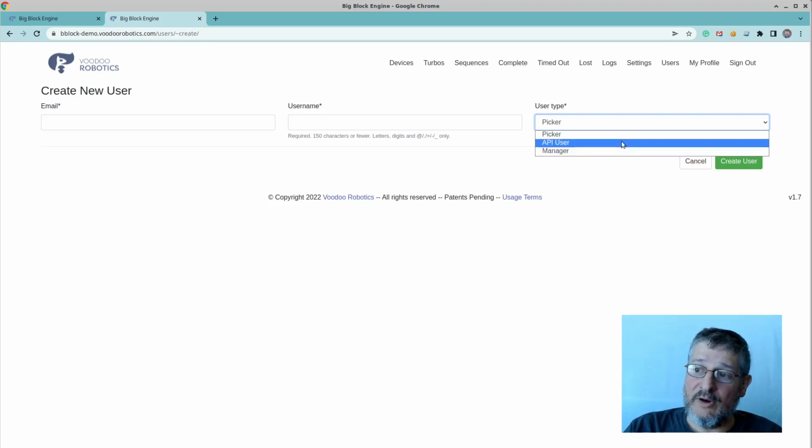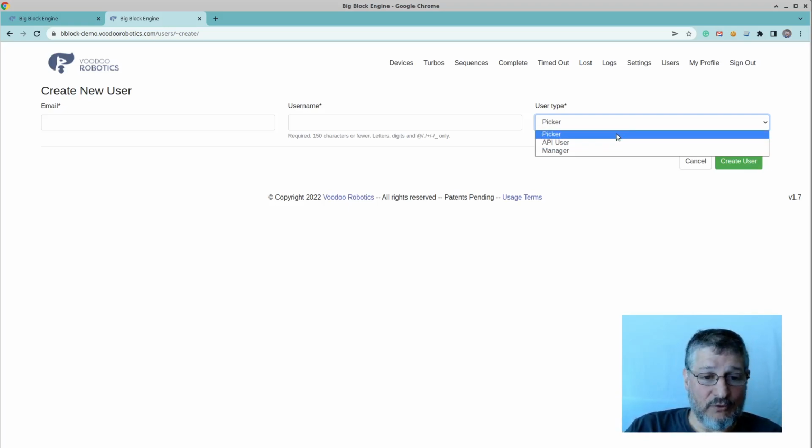If you want to create an account for a REST API program that you're writing, or for a turbo, you would have to create an API user. And of course, you could have multiple turbos using the same API user account, or you could have a different API user for each turbo. Or maybe you want a different API user for the turbos of one warehouse, and then a different API user for the turbos of another warehouse, that kind of thing. For pickers, we would encourage you, if you are going to use sequencing, to use a particular account for each of the pickers in your operation so that they can log in with their own username and password.